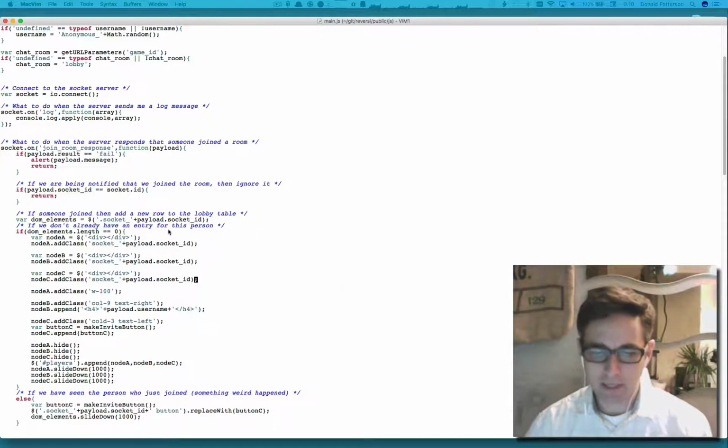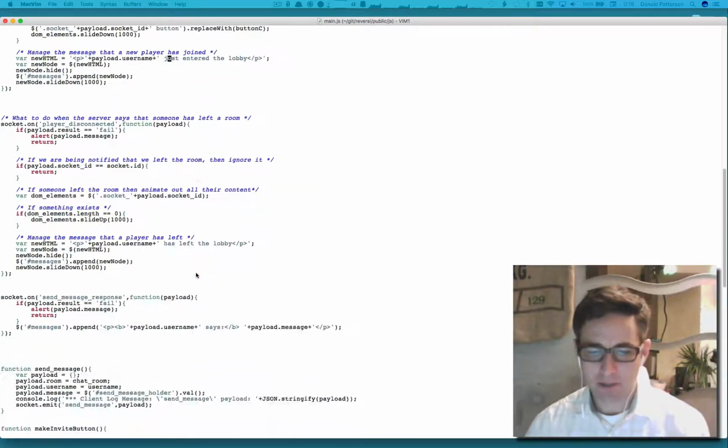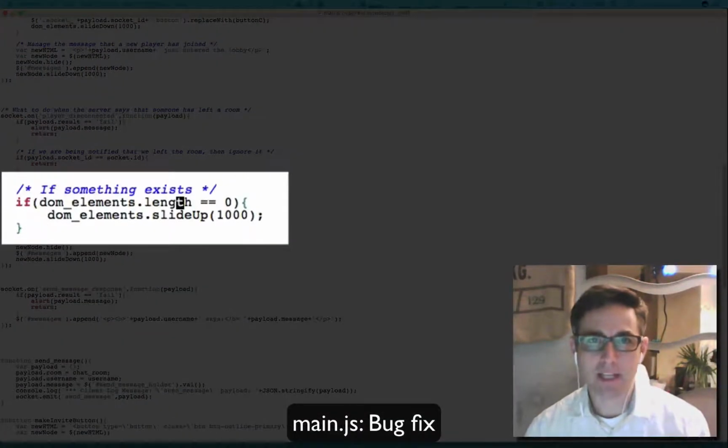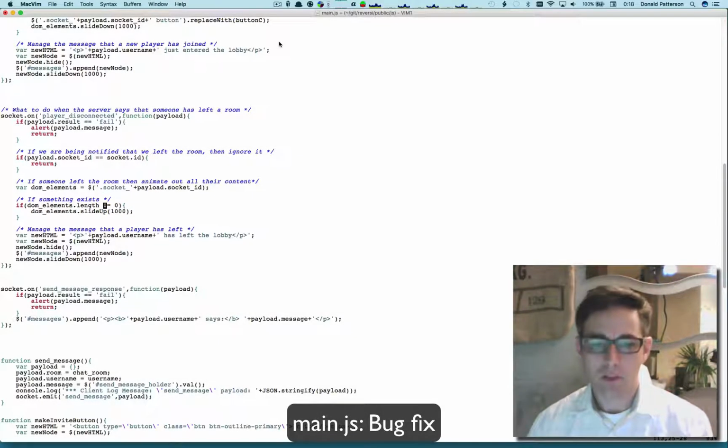What we'll find is there's one problem in the message when we're disconnecting. If you go down to the player disconnected event, we said that if something exists, then we should make them disappear. So what this means is when a player disconnects, we want their row to go away. But unfortunately, that would be if this is not equal to 0. So we want to make that not equal to 0. All right, so then we can save that.